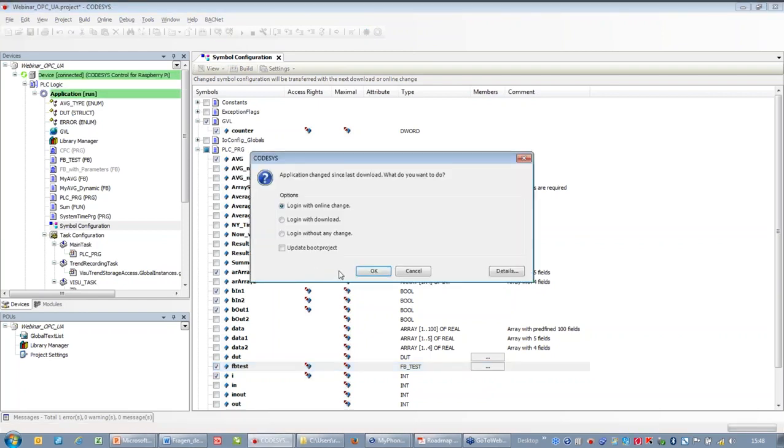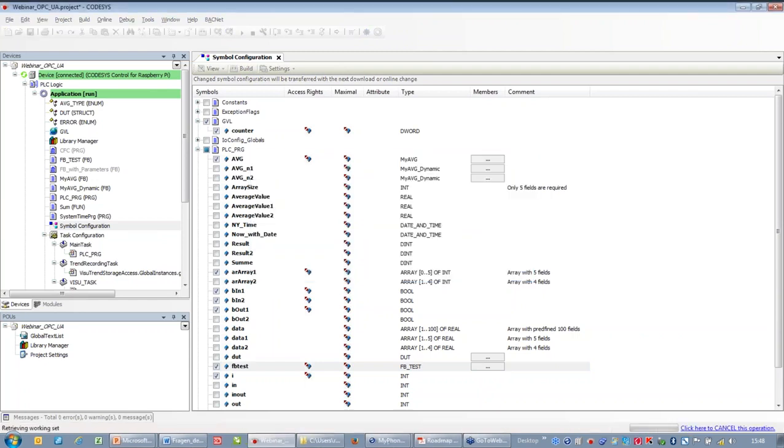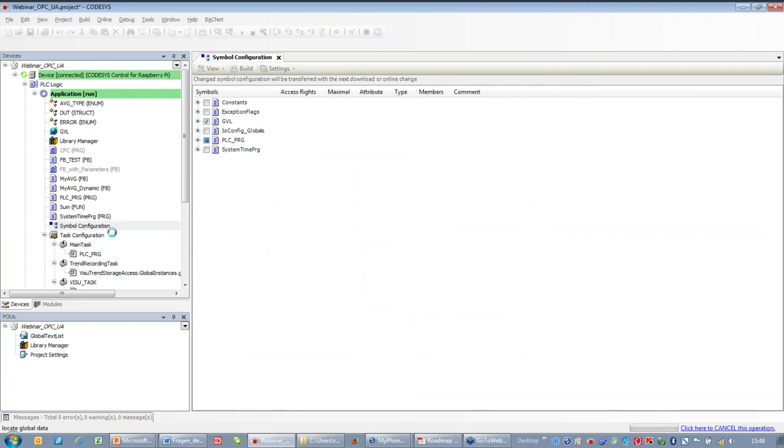so I log in once again. In this case I choose the option log in with online change. So this changed project, the only change was the simple configuration, is now downloaded to the controller and executed there.